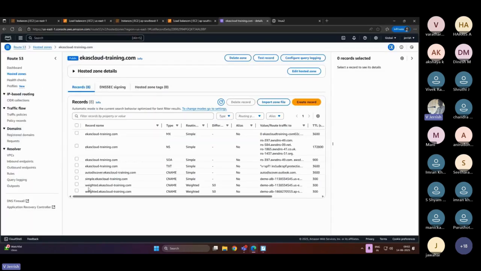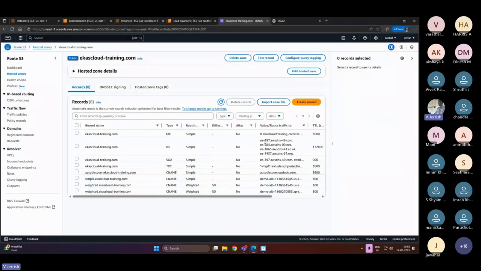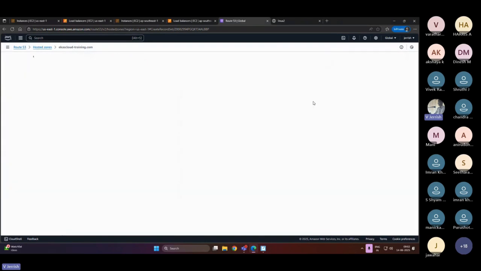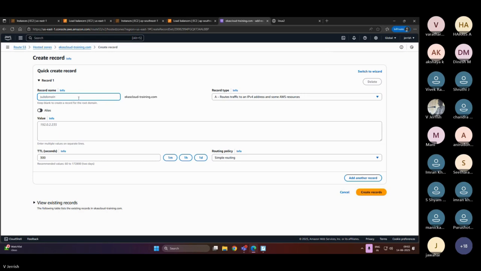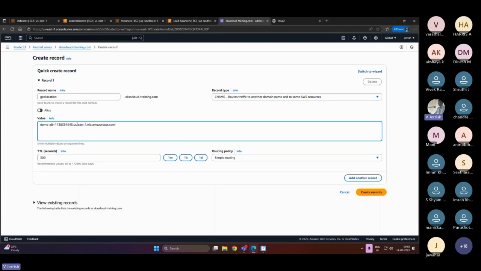Now let me create it. Maybe I can delete all this or I can keep all this and create a new record along with it. I'll say geolocation.ekascloud-training.com. I'll use CNAME and I'll use the load balancer endpoint in North Virginia. I'll add it here. I can reduce the TTL if I want. Let me explain what TTL is.